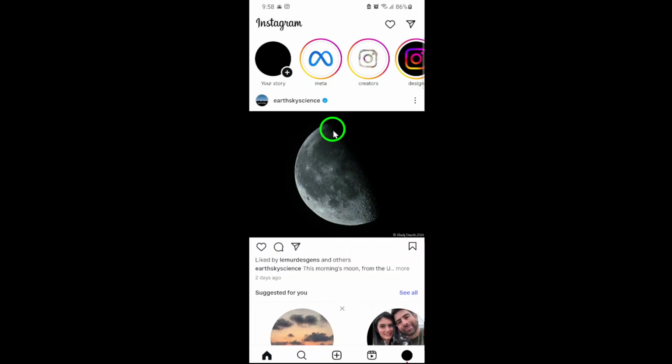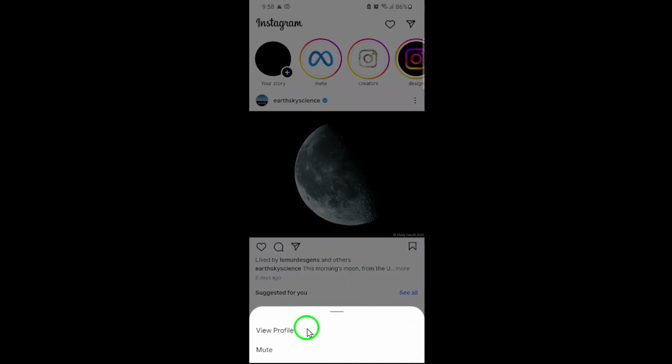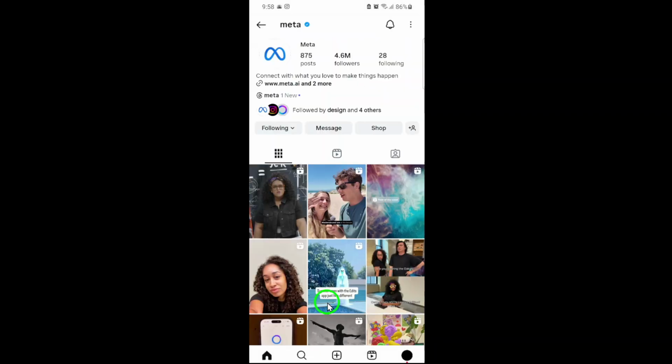Once you're in, use the search bar at the bottom of the screen to find the profile you're interested in. You can type their username directly or scroll through your followers and following lists if you're already connected. After you've found the profile, tap on their name to open their Instagram page. Here, you'll see their profile picture, bio, and the numbers showing how many posts, followers, and accounts they follow.